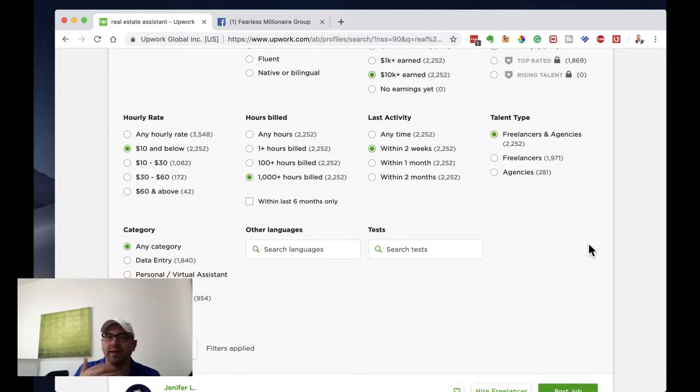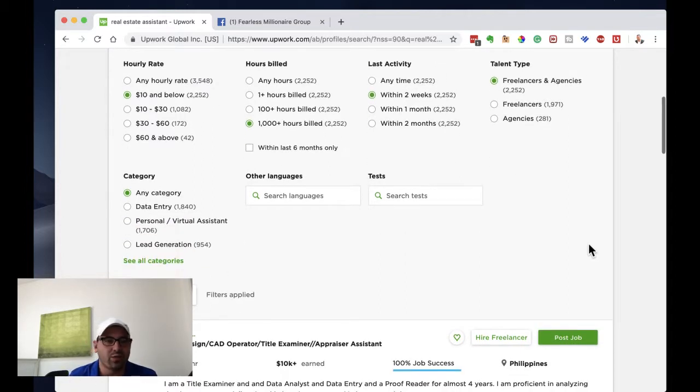For example, we had one virtual assistant, she had to go on maternity leave, so if she was just a solo freelancer, then we'd have to find another freelancer. But because she was in an agency, someone else just took her position, okay? So keep that in mind as well.